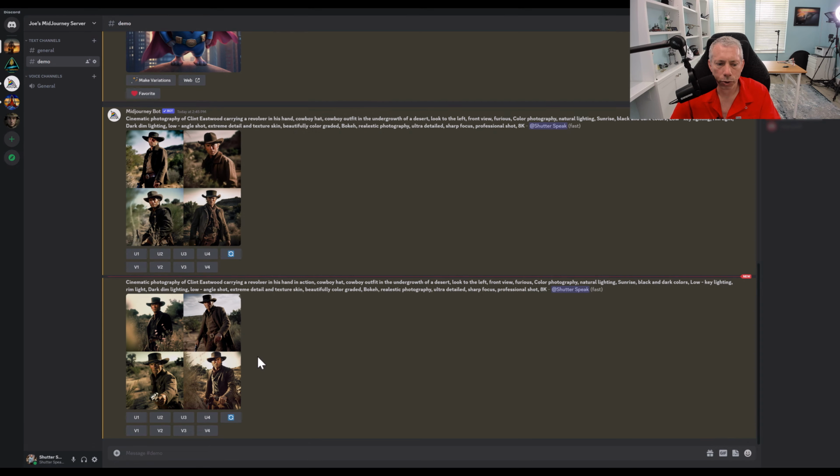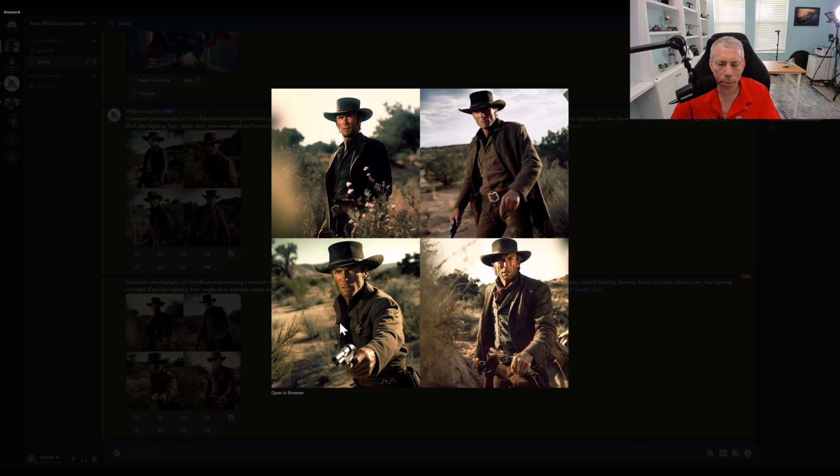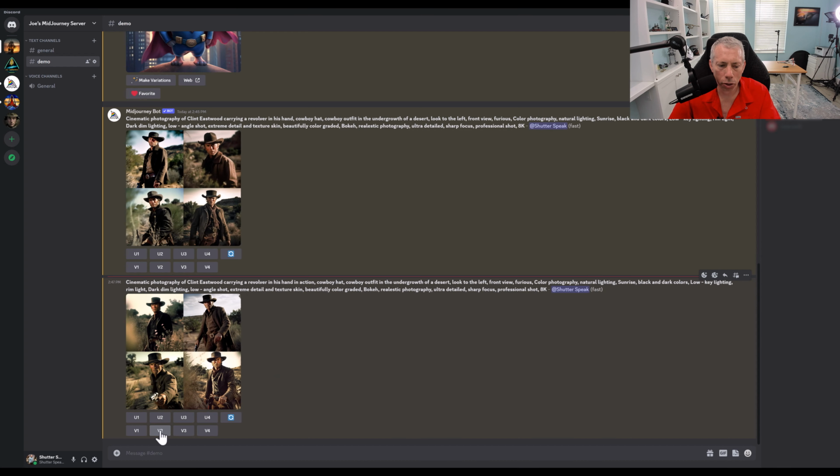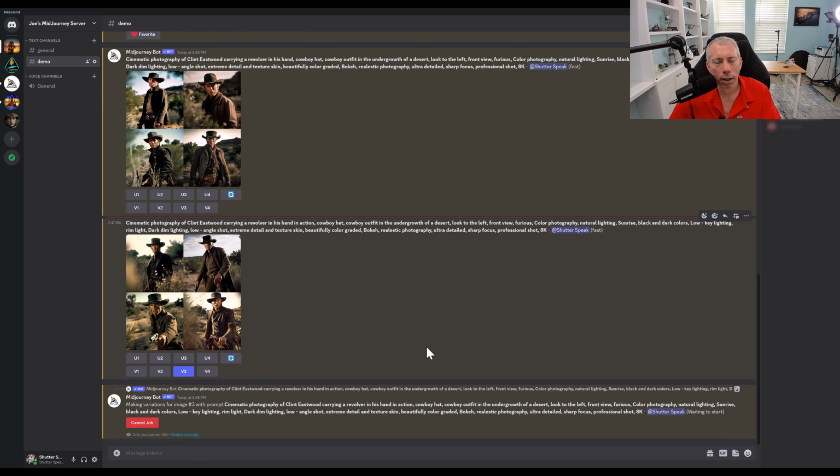Okay, so our results are in, and now you see number 3 is a little bit more of what I was looking for. He has that revolver out in front of him. They're definitely in a deserty kind of area. It's more of an action shot here. So I'm liking this, so I think I want more varieties of number 3. So I'm going to click on V3. I'm going to make 4 more V3 and see if we like any of those.